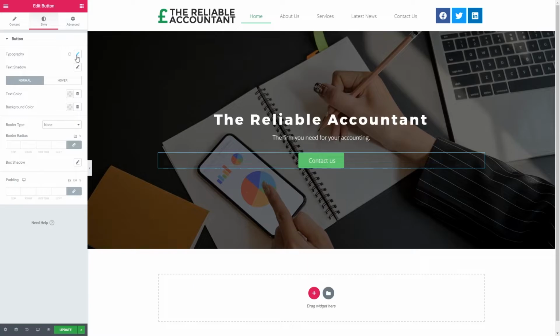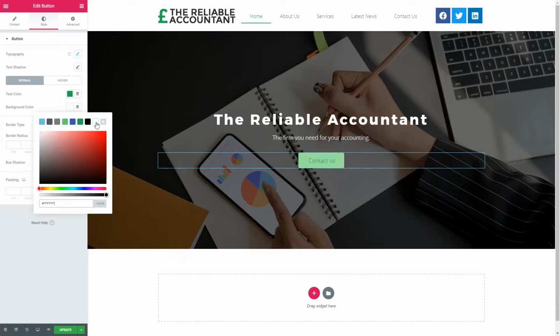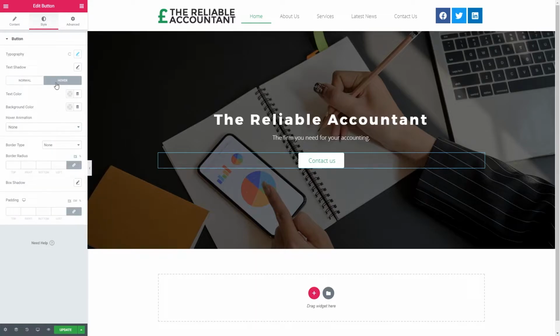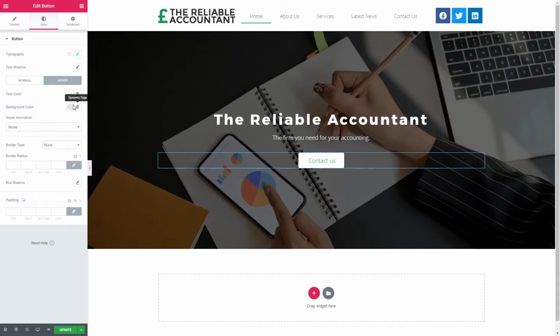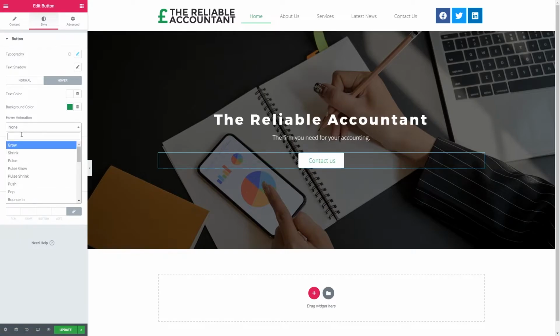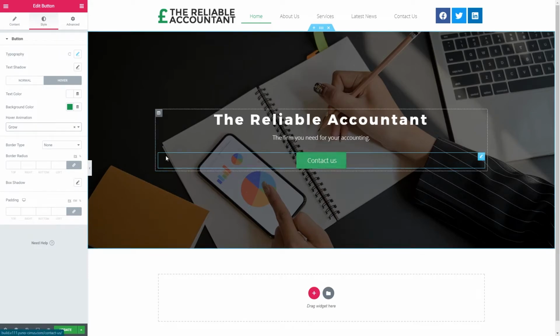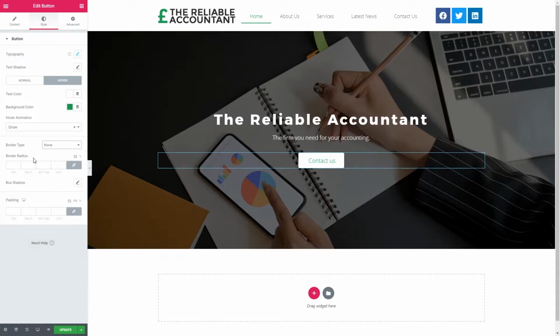I'm going to close those typography settings, and the text color I'm going to have as green and the background color white. For hover, I want this to reverse, so I want the text color to go white and then the background color to go green, and as you can see that changes when we hover over. We could even add an animation here, so let's go with grow. There we go.